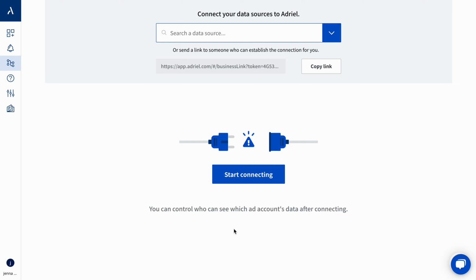Connecting data sources to Adriel is designed to be extremely simple. So regardless of your technical background, you should be able to jump in here and connect some data sources. On the third icon on the left-hand side of the nav bar, that's the connections page. So we're already here, and up here you'll see to search for a data source.